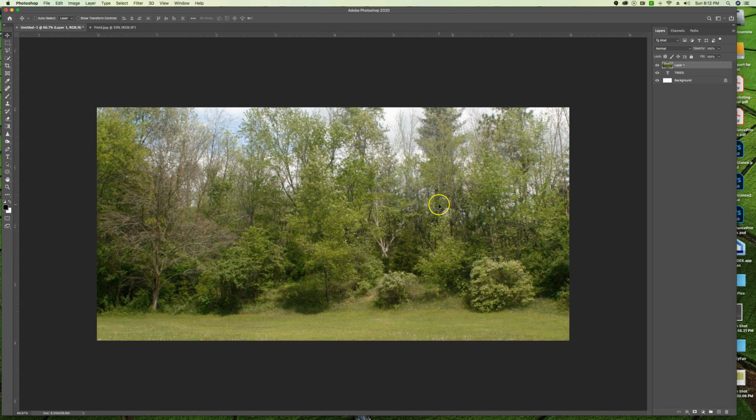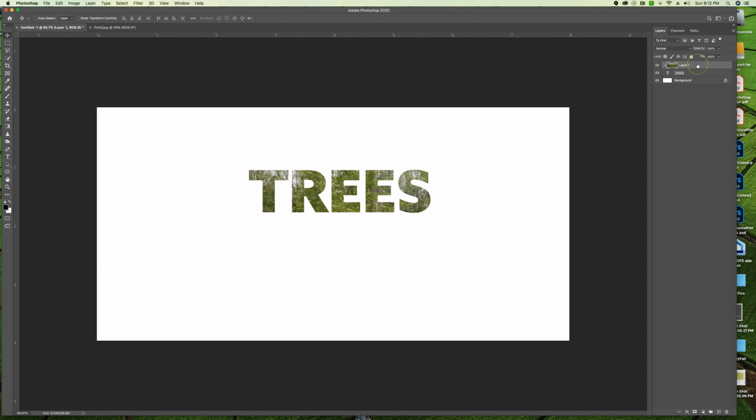All right, the magic here comes with clipping this to the text layer below it. So if you hover between Layer 1 and trees and hold down the Option key, when you're right at that middle point, you're going to see a down arrow and a box. If you click on that, it's going to make a clipping mask, and your image is only going to be visible through, if you consider the word trees to be windows, the window panes.